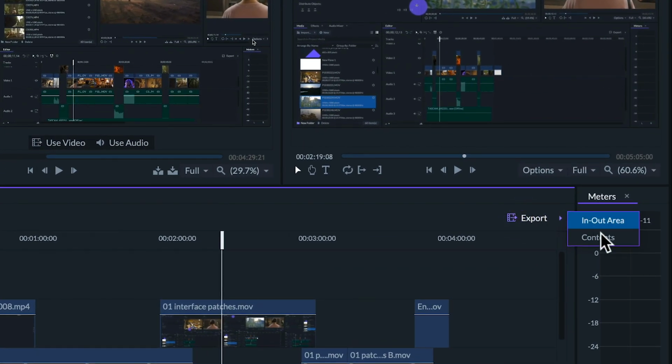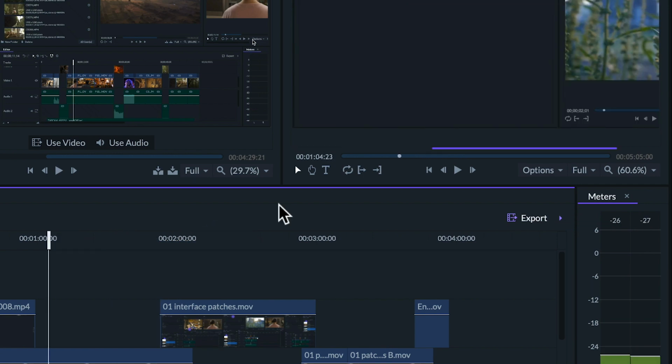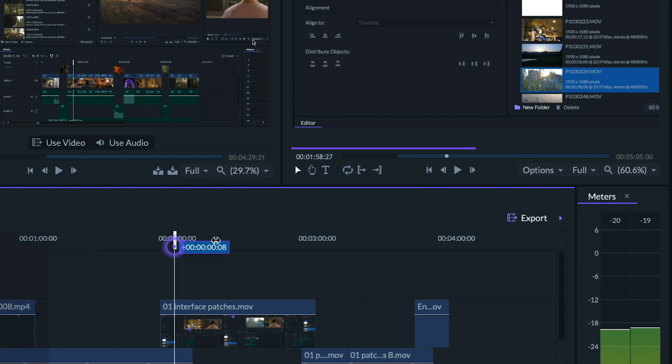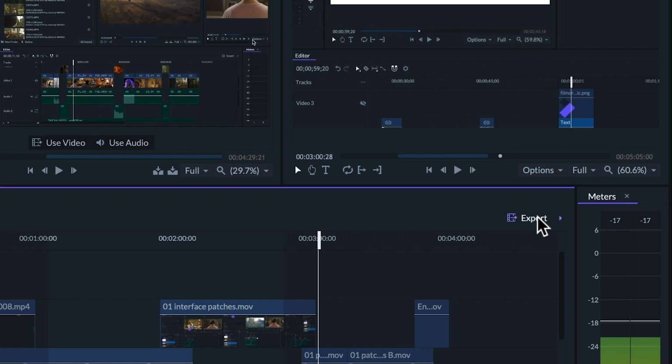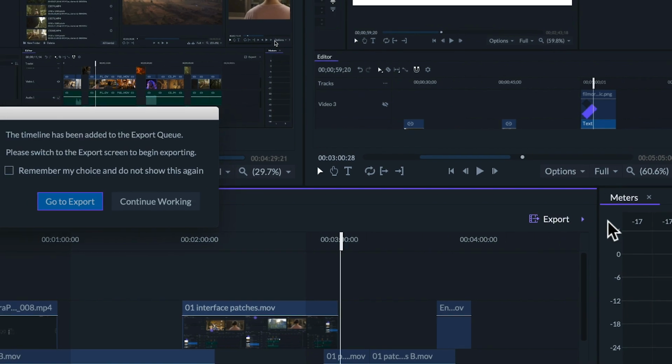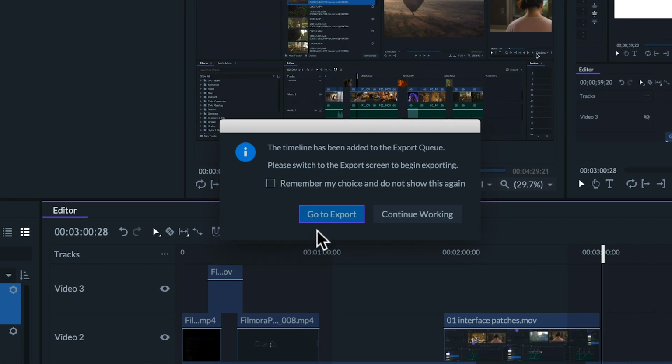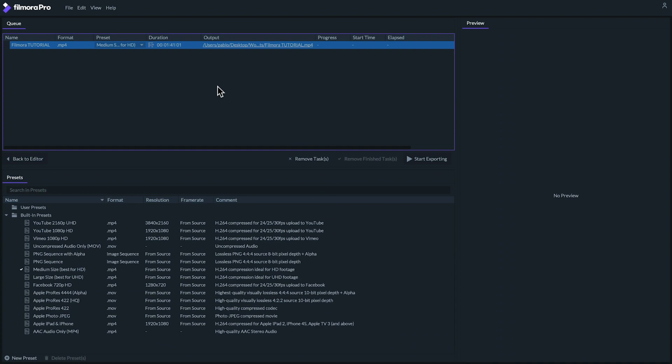We can export the complete composition by clicking on the export icon on the editor panel and then clicking on Contents. Or if we want to export just a section of the project, we can set the in and out points on the viewer panel icons or with the shortcuts I and O, the same way we did with the trimmer. And then we can click on Export In-Out Area. A dialog window tells us that the timeline has been added to the export queue. Let's click on Go to Export. This will take us to the export screen.